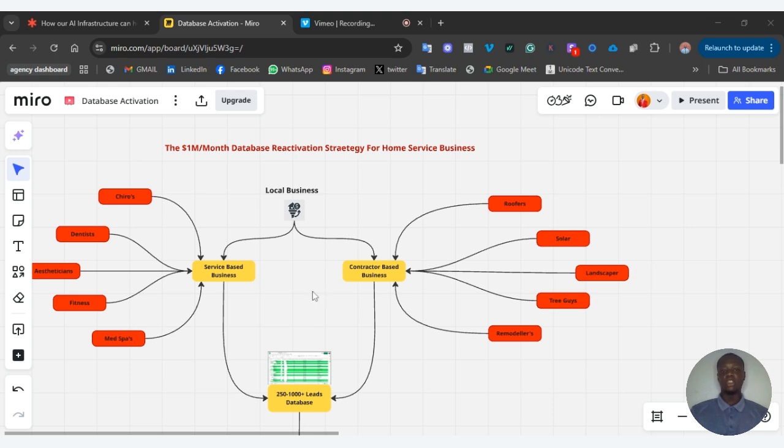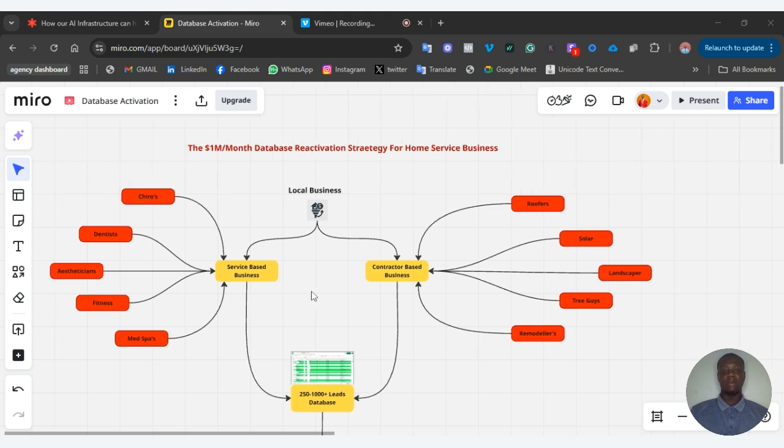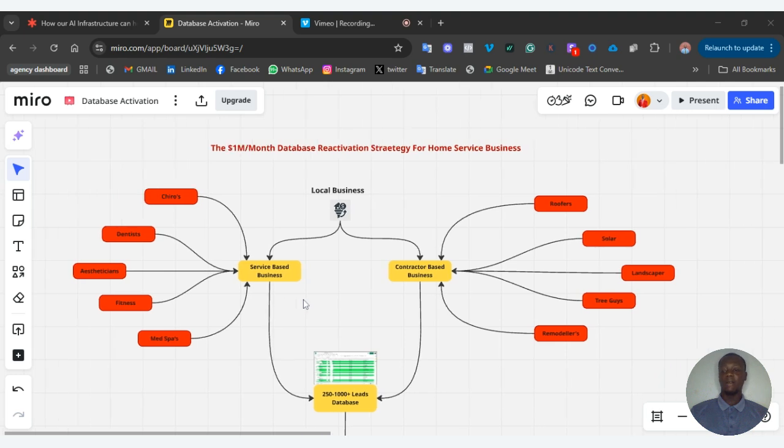And this is what we usually implement first for our clients before even knowing if we are going to spend money on ads. And how does this database reactivation strategy work? It's a very simple strategy that we use. Now, it's all about squeezing the juice out of your leads.